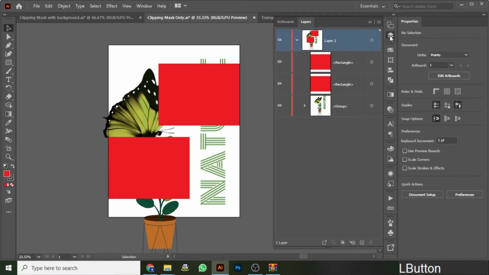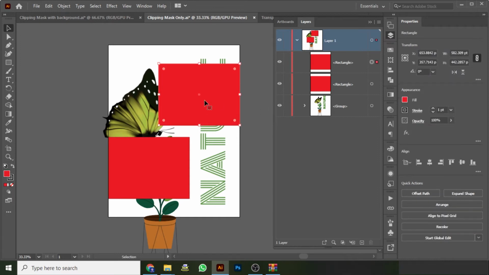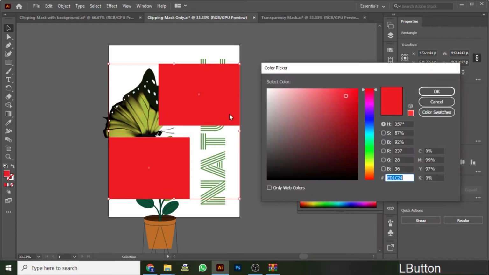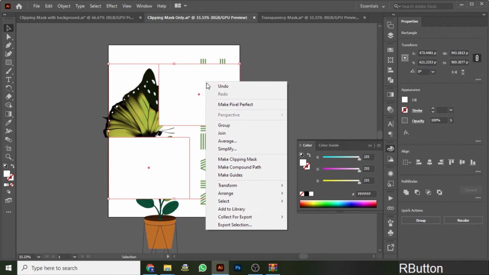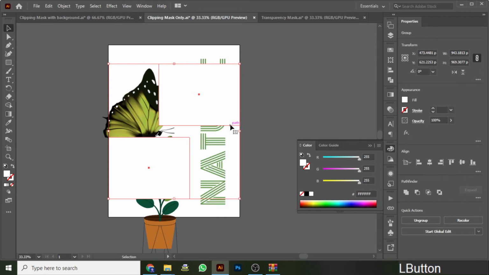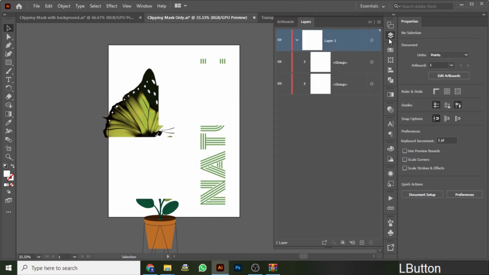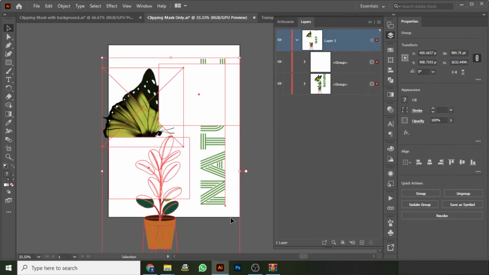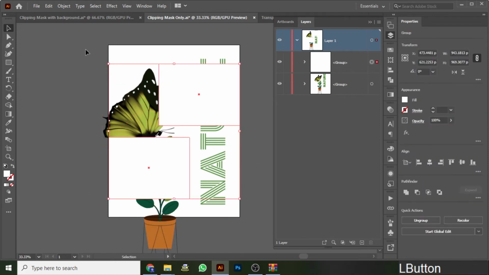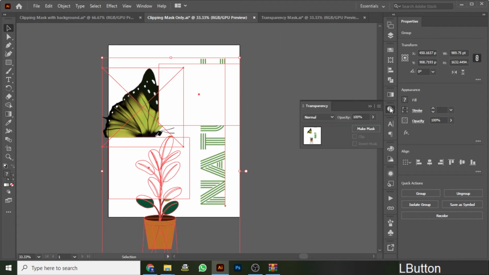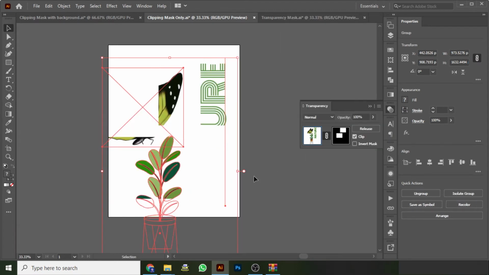Now there are a few things you should do before applying this mask. First, make sure the color of the mask is white. And the second thing is to group the mask. Now let's try to do the masking. Select all the objects. Make sure the mask layer is on top. Then click on Make Mask button. Wonderful, isn't it?